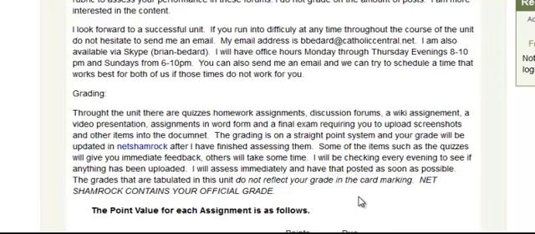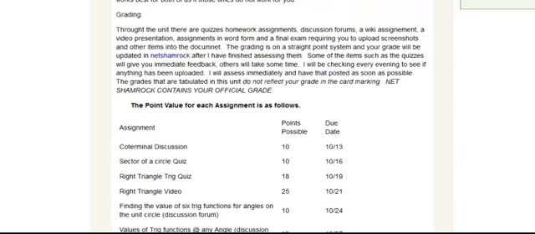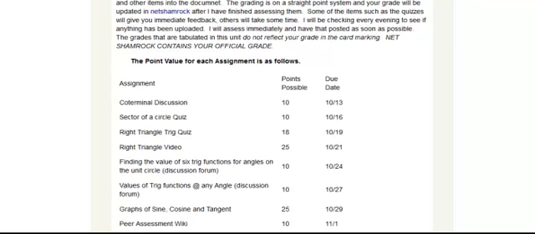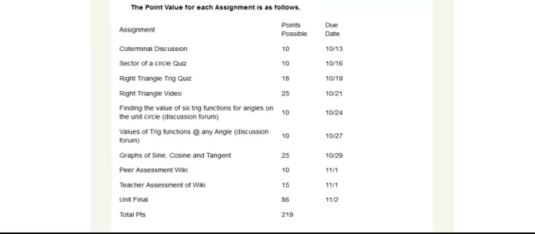Grading. As far as grading is concerned, there are going to be quizzes, discussion forums that you're going to have to do, a wiki assignment, a video presentation, assignments in Word, and a final exam that's going to require you to upload some screenshots into a document. The grading is on a straight point system, and it will be done on Net Shamrock. Some grades will show up in the grading book on this platform, but Net Shamrock will have everything that you need to know. All of your grades will be in there, so that's where you want to go if you're concerned what your grade is going to be at a certain point throughout the class.